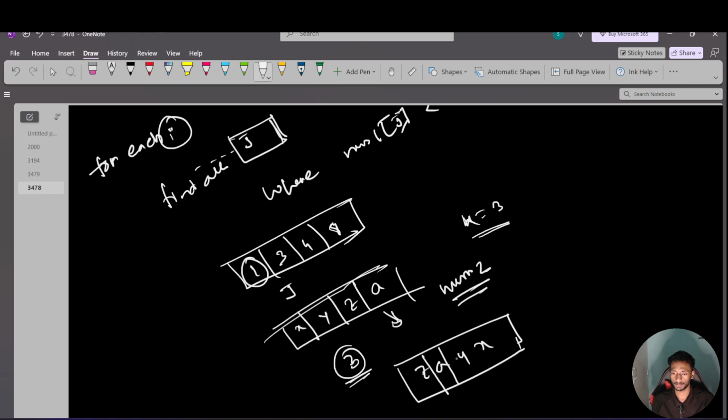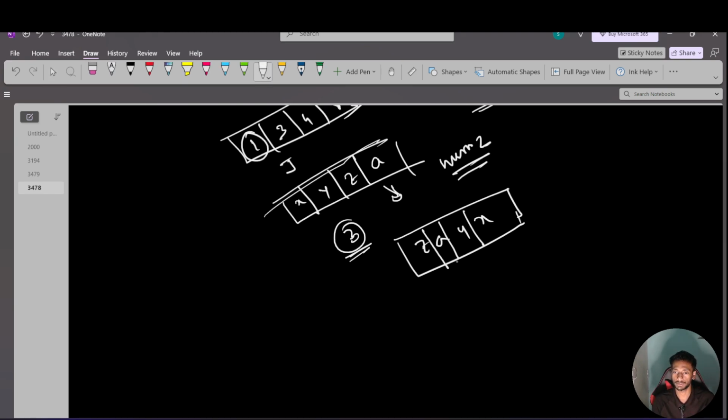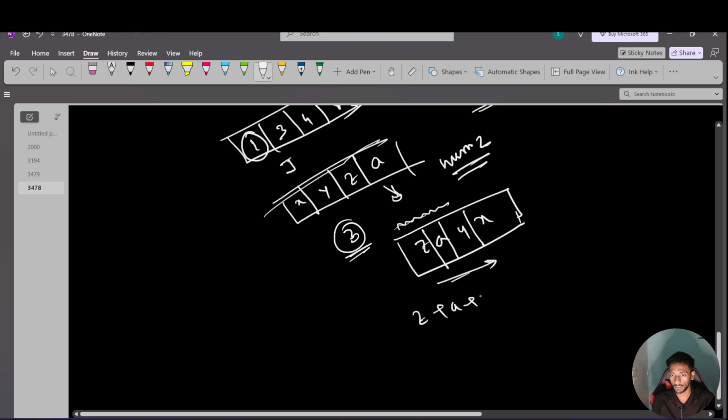If you sort in descending order, then it will be easy to take the left k elements, the k elements present on the left side. So suppose here k is 3. This is sorting in descending order, not ascending. Then I will choose the maximum 3 elements, z plus a plus y. So this will be our answer for this particular index i equal to 0.